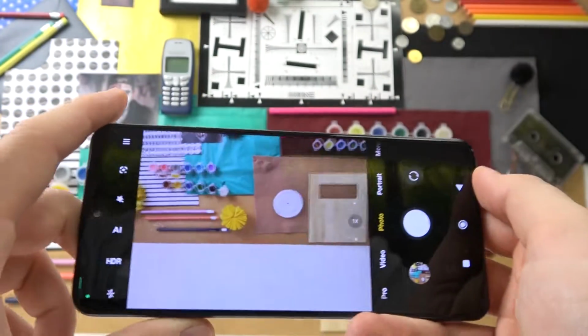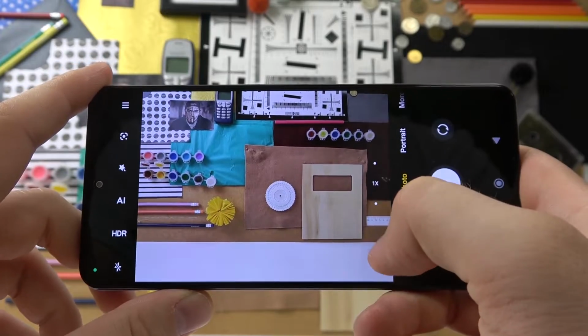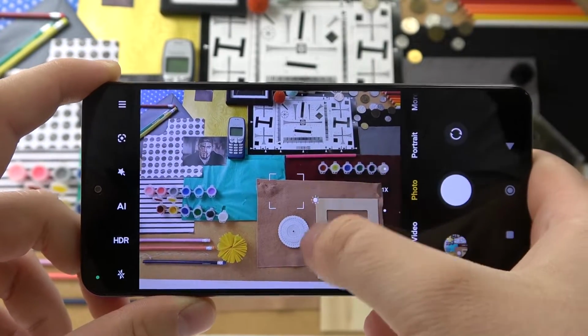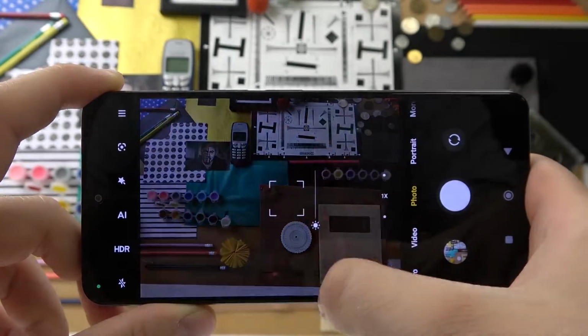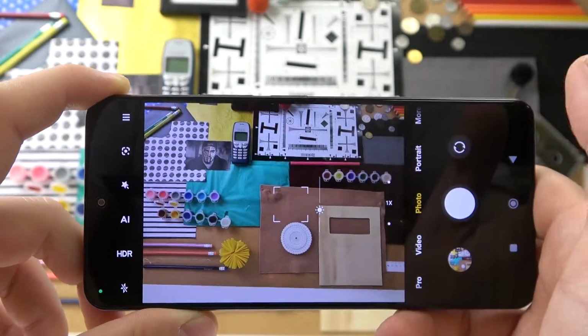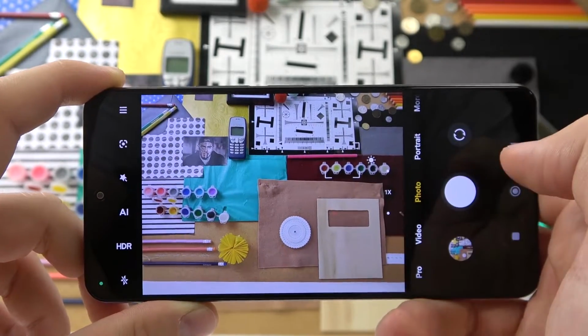So at the first we are going to start from the standard photo mode, and at the first I want to show you how you can adjust brightness level. You can tap on the screen and then move this sun icon to decrease or increase brightness level. As you can see, that's very easy.